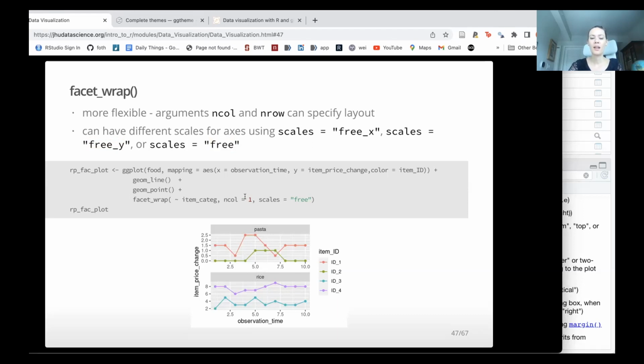So here we're gonna put this all together. So we're using facet wrap now instead of facet grid, but the same general notation. We're gonna do it by the item category, whether it's rice or pasta. And so here we see the top labels of our facets of our subplots have to do with the item category being rice or pasta. And I'm going to specify that I want these stacked one on top of the other. So I'm using n number of columns equals 1 to do that. And so you just need to pick a number that would make sense with your data.